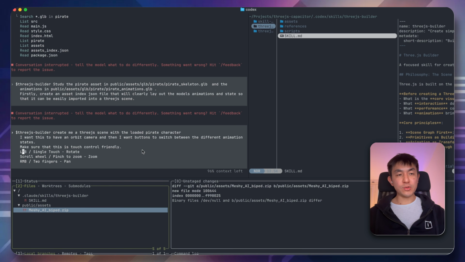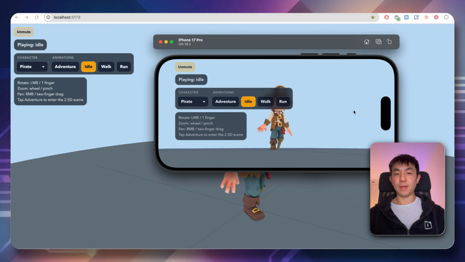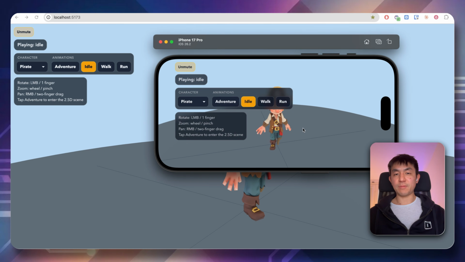The other thing you want to do is make sure that this is touch control friendly. So left mouse button, single touch is for rotating, scroll wheel, pinch to zoom, and then right mouse button is when you have two fingers. This will ensure that when you have this running on a mobile device, you're going to be able to have the same result that you see over here.